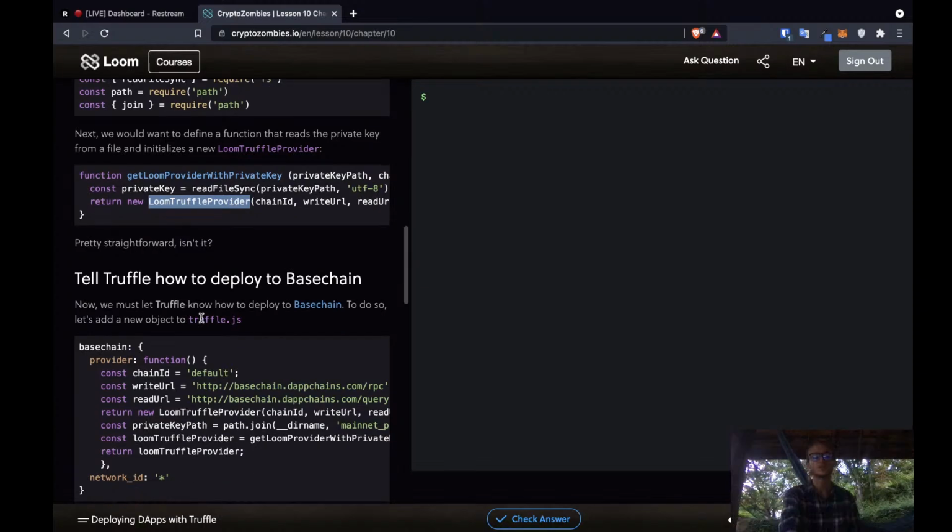Now we must let Truffle know how to deploy to base chain. To do so, let's add a new object to truffle.js. We've got a base chain with a provider function. It's got the same provider information, and then we've got a network ID. The only difference is we're using this getLoomProviderWithPrivateKey method, which we talked about in the previous code example. At this point, your truffle.js file should look something like the following.